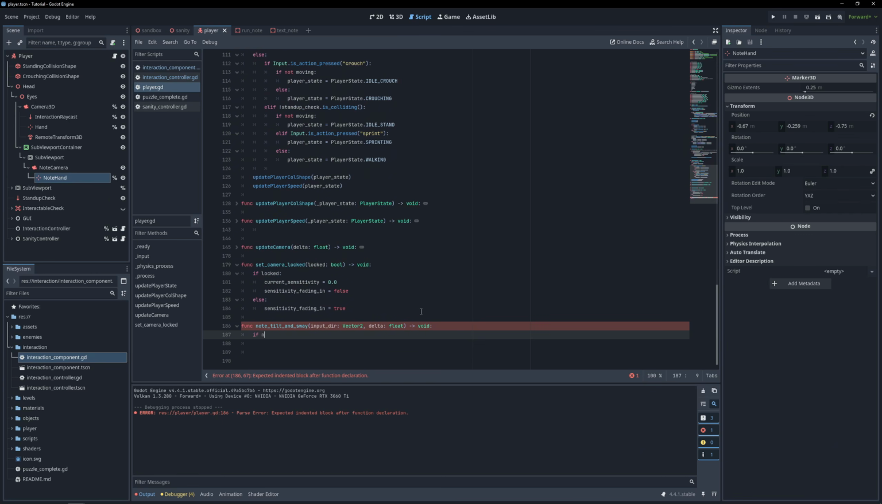So the big thing we need to check is to make sure that we have our note hand. This should never be null. However, if for some reason we make a mistake and we delete the note hand, we don't want to crash.